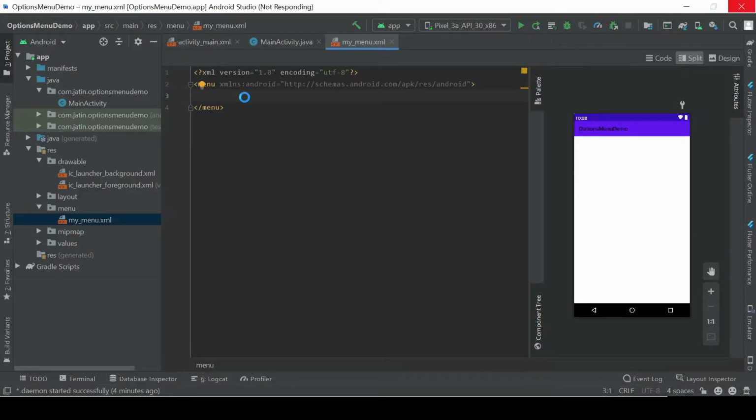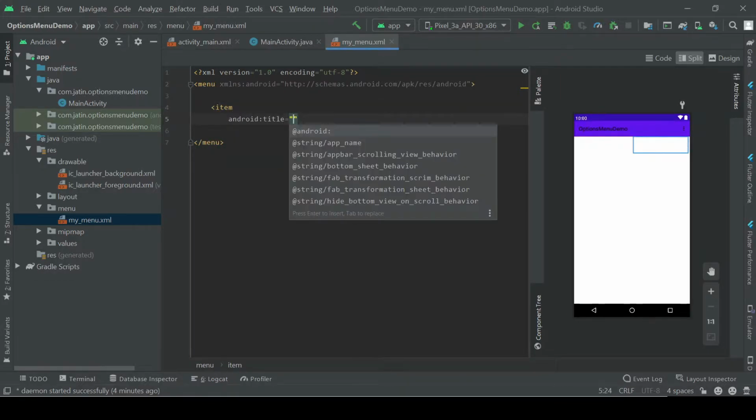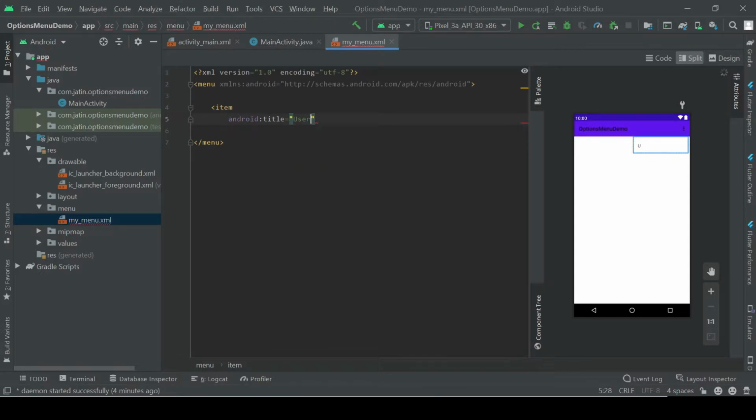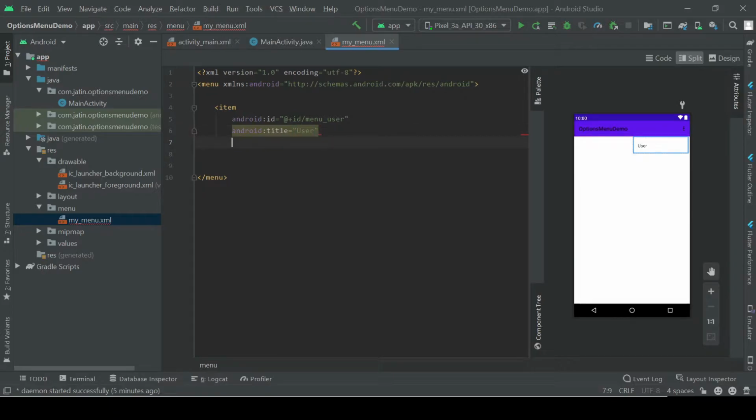So you are getting a menu tag over here, inside which you can add n number of items. Fine. So what to do now, we need to add some items over here. Let's add the first item with the item tag, and this one is user, or you can say profile as well, that's your choice. Then we need some ID as well. Let's assign an ID here, that is ID, menu_user.